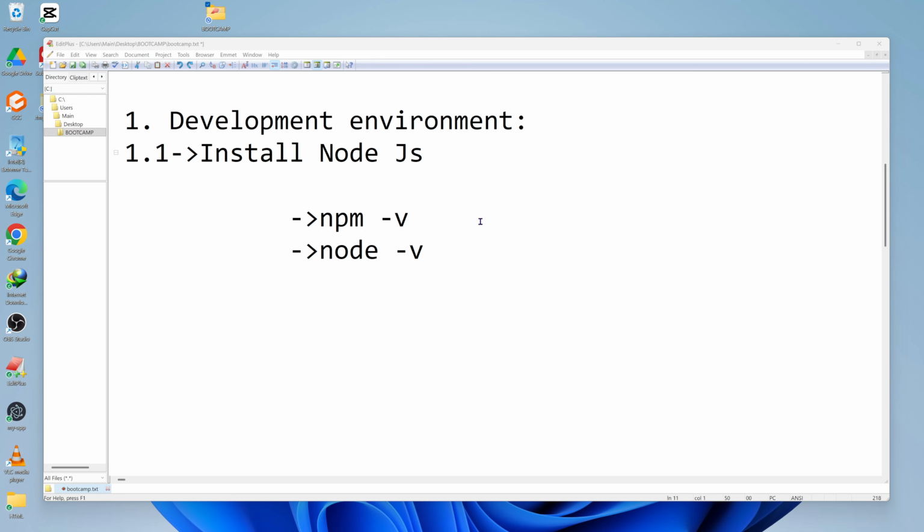Hello everyone. So now we will start installing our Node.js.